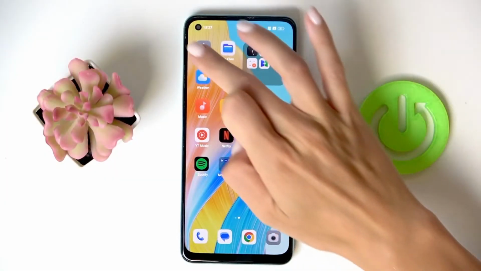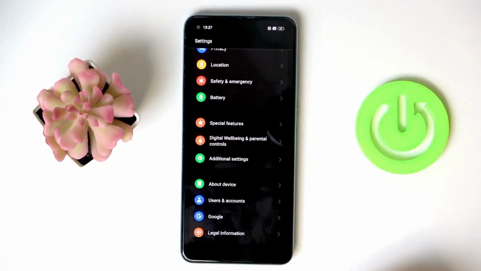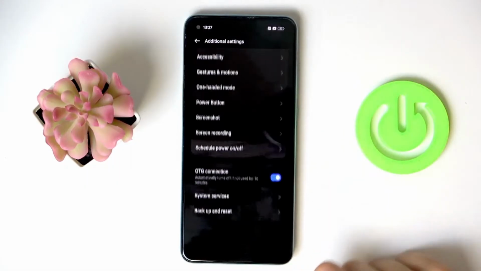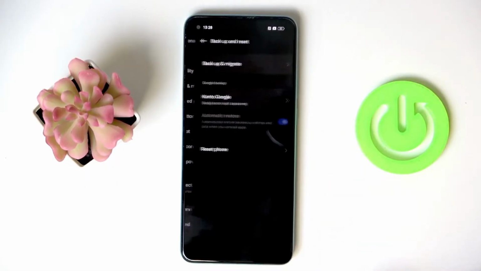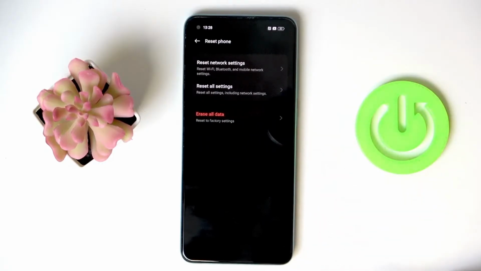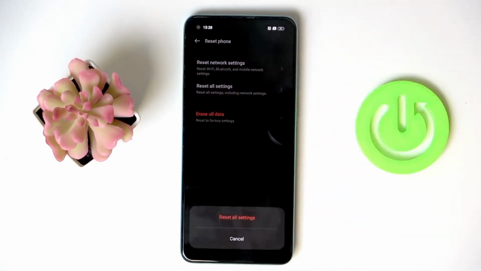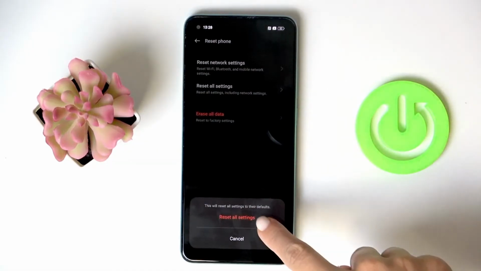So at first, open settings, then scroll down and open additional settings, pick backup and reset, and here go to reset phone. Now you will see all the reset options that you have and choose reset all settings. And now if you truly want to reset all settings including network settings, just mark reset all settings, confirm.